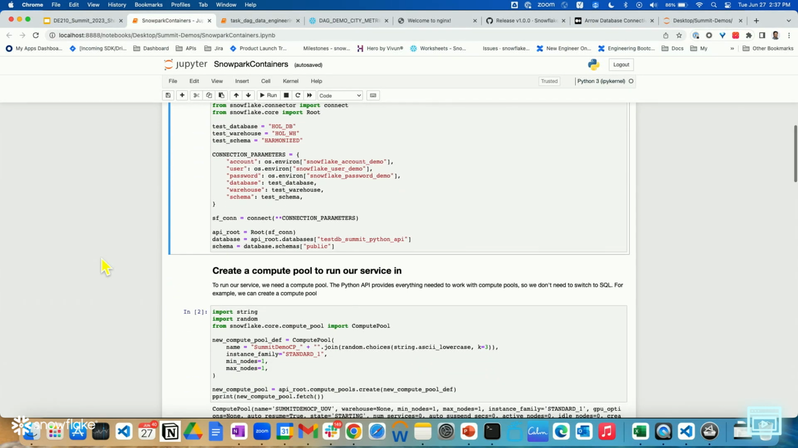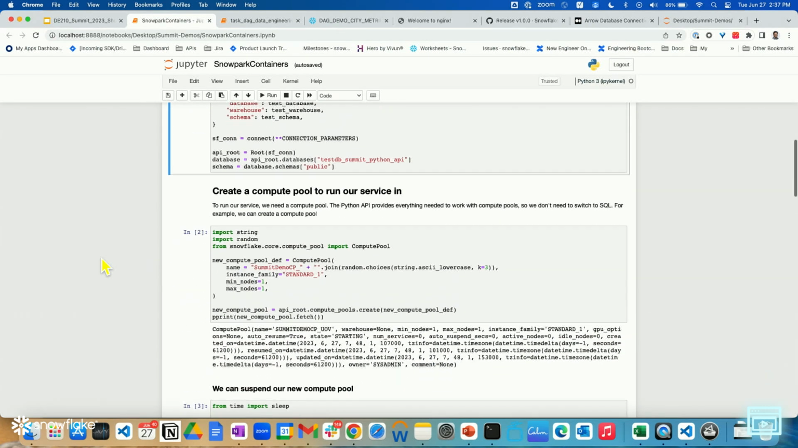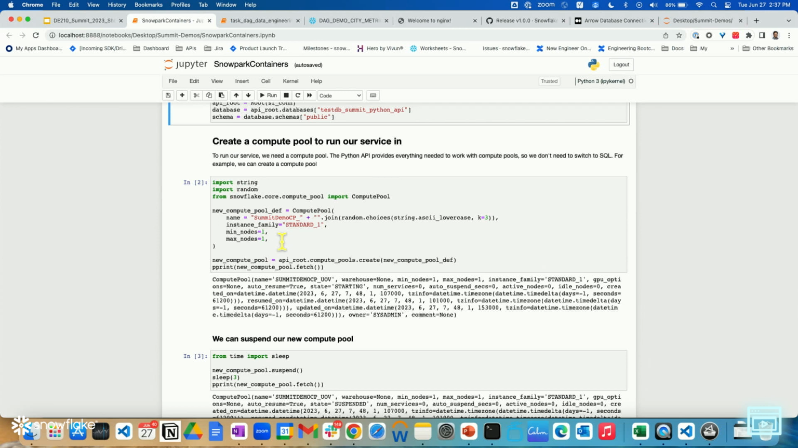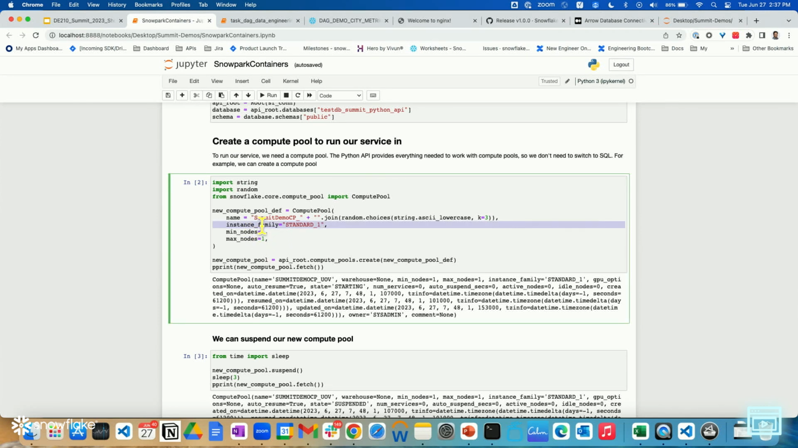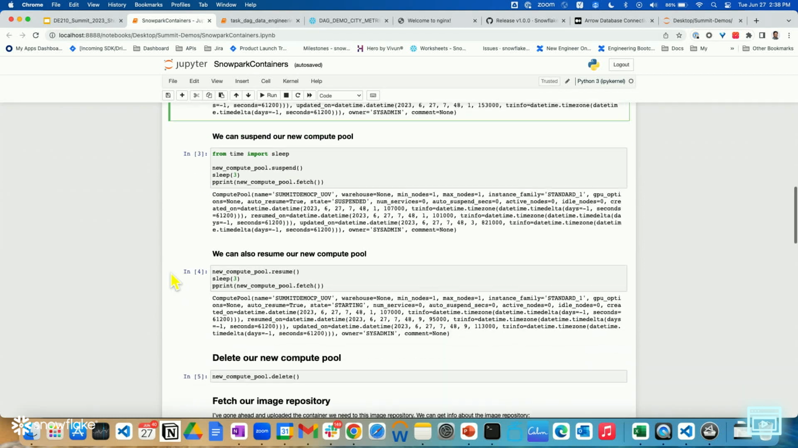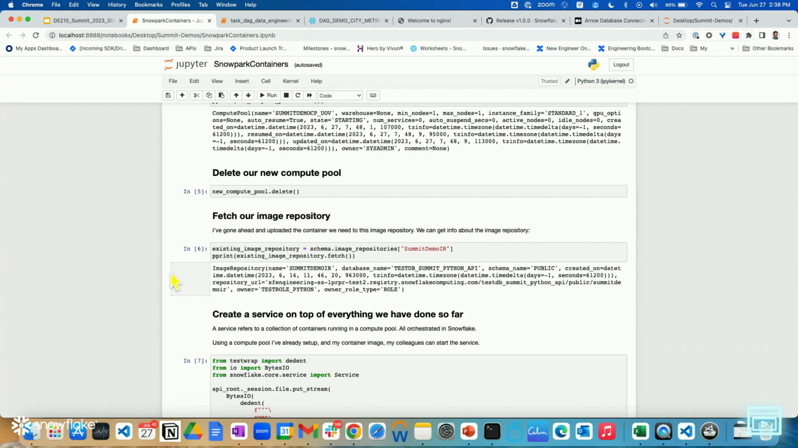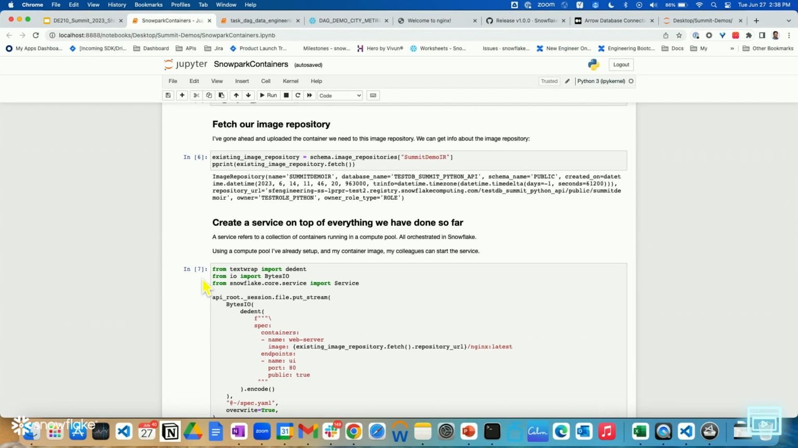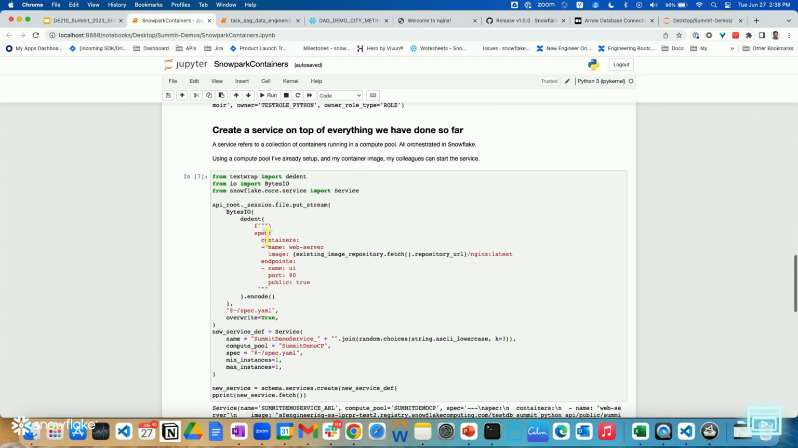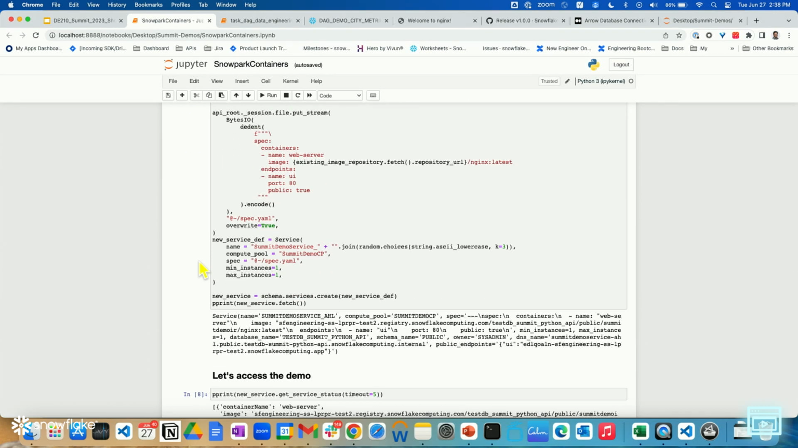I have already run the notebook because of shortage of time, but you can see that it's pretty easy to go and declare a compute pool. In the compute pool, you can choose an instance family, meaning you can have different GPUs here. You can declare your min and max nodes. Once you create your compute pool, you can then fetch your image registry. The image registry is where you add your container image. Here we have a container image of a web server which is running. From there, you can quickly create a service on top of it, with one step here.